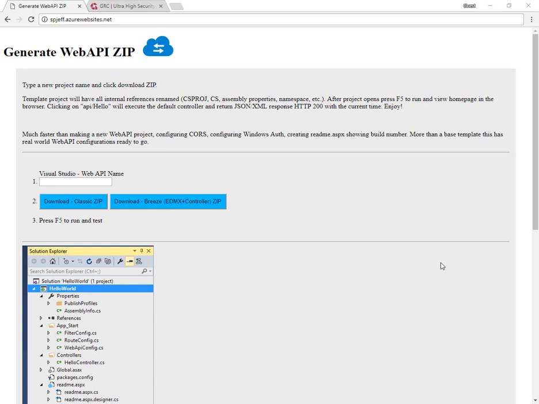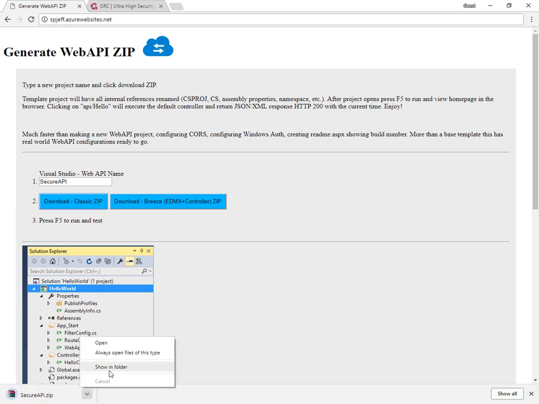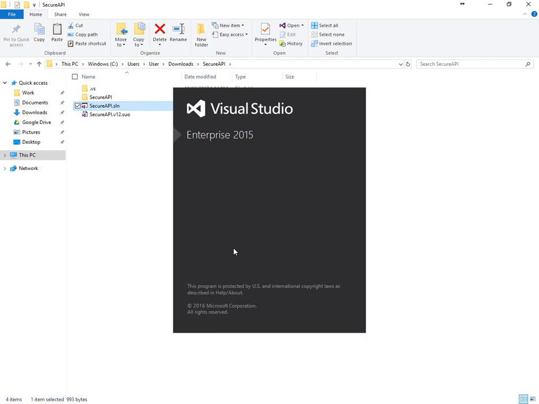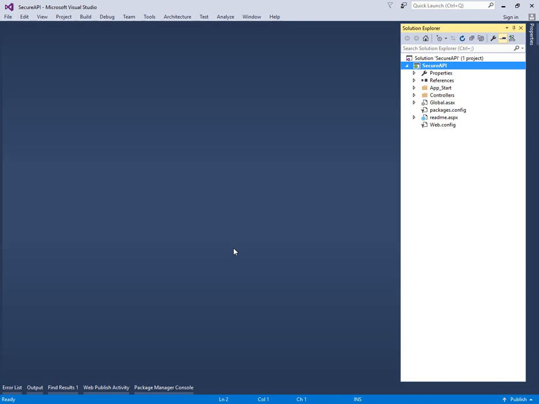Today we're going to take a look at securing a web API with an HTTP header client secret. First, I'm going to navigate to spjeff.azurewebsites.net to generate a new web API from a template. Here we'll give it the name Secure API and download the classic zip. From that download we can open up the Visual Studio solution.